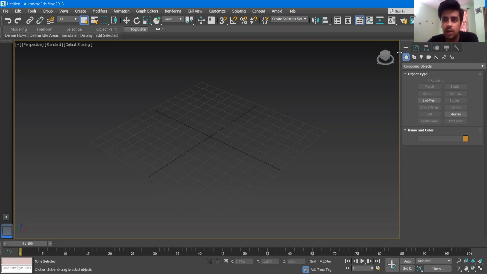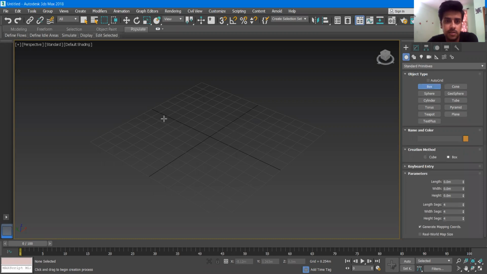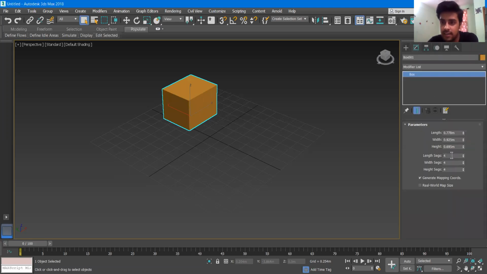First of all, I'll go to our standard primitives on the create tab and I'll create two boxes. Okay, I'll create a box like this. Now I'll take it here. Then I'll go to the modify panel and give it segments. For the initial purpose, it will be 0, so I'll give it around 5, 5, and 5.